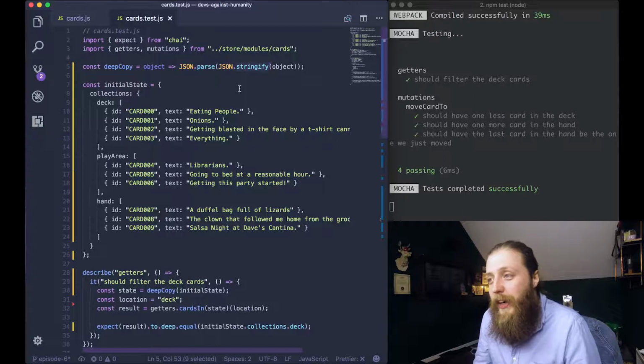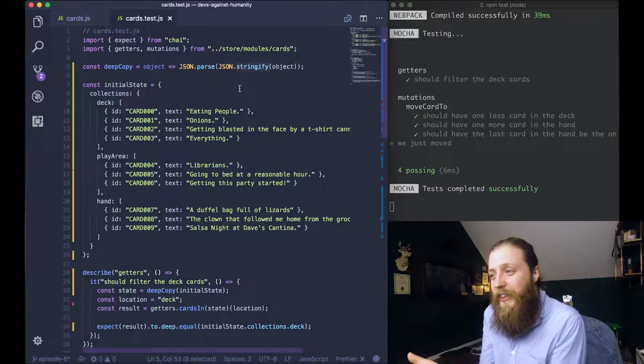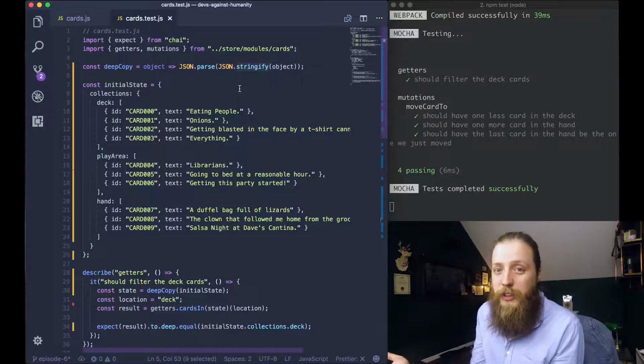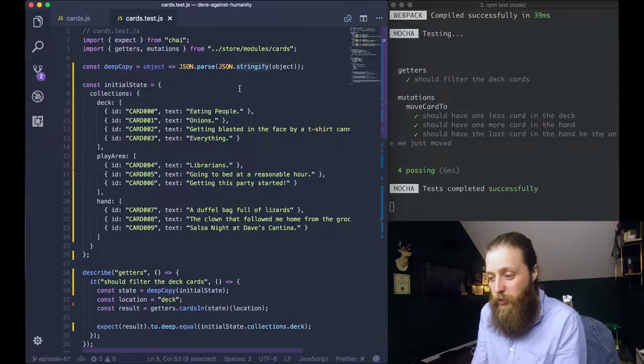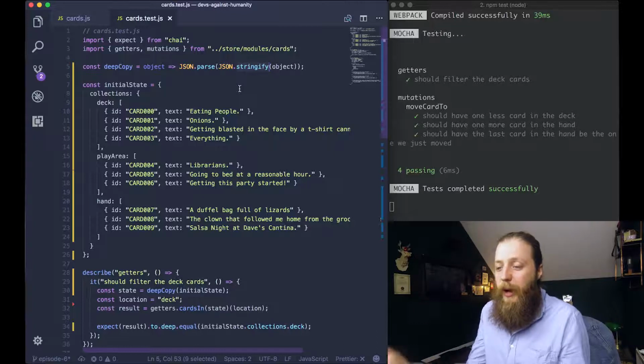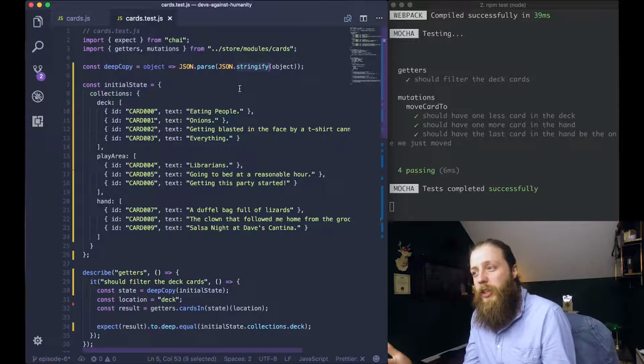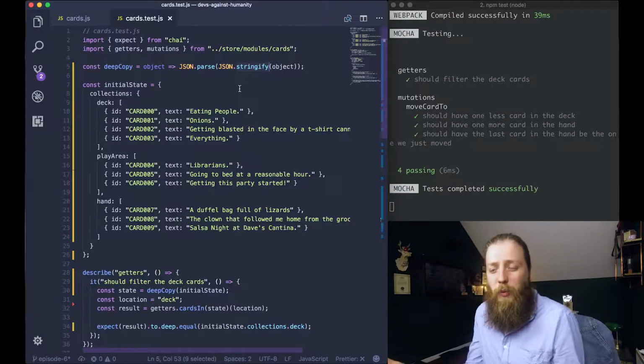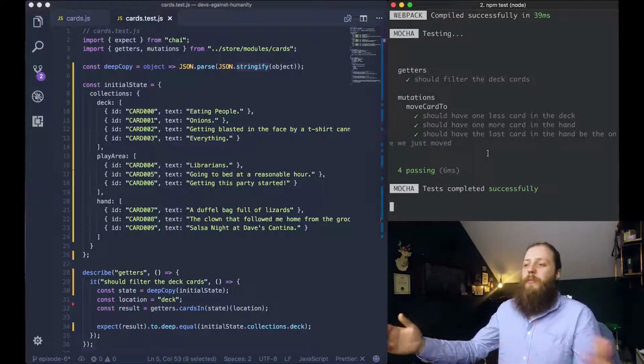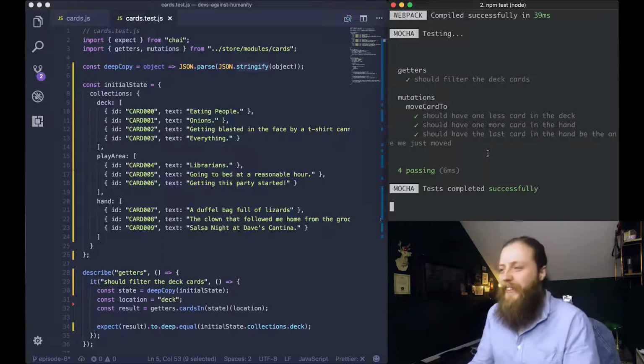It's quite nice in a way. It just turns everything into a string, which gets rid of all of your references. There's no references anywhere. It's just literally the data. And then it parses that string back into being an object. I can see this tripping me up somewhere, but for now it works. And as you can see, we have 4 passing tests.